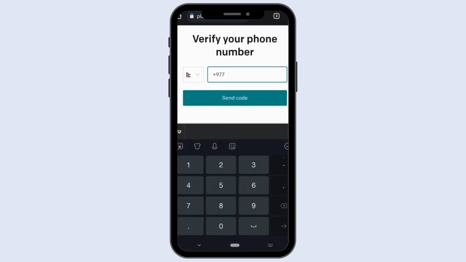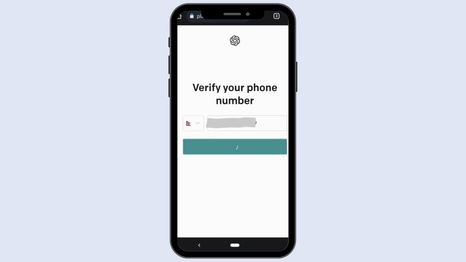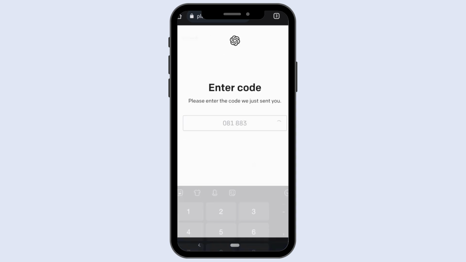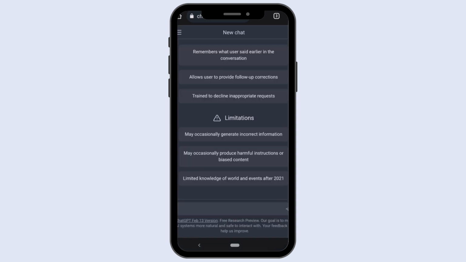Now you need to enter your phone number. And then click on send code. You'll be receiving one verification code on your phone number. You need to enter that code here. So there you go, the ChatGPT account for student has been created successfully.